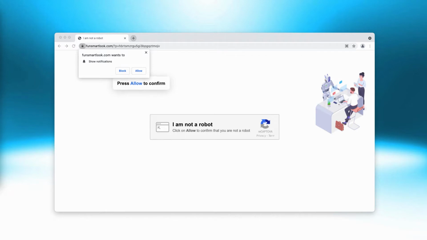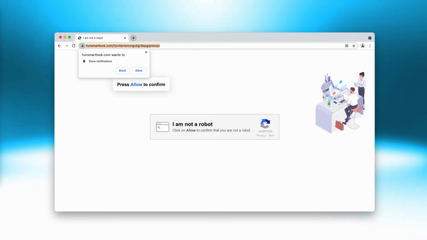Usually people do not visit pages like funsmartlook.com on purpose. The occurrence of these pop-ups may be related to the presence of some adware on your computer, or you could visit some hacked or infected website that could produce these pop-ups.